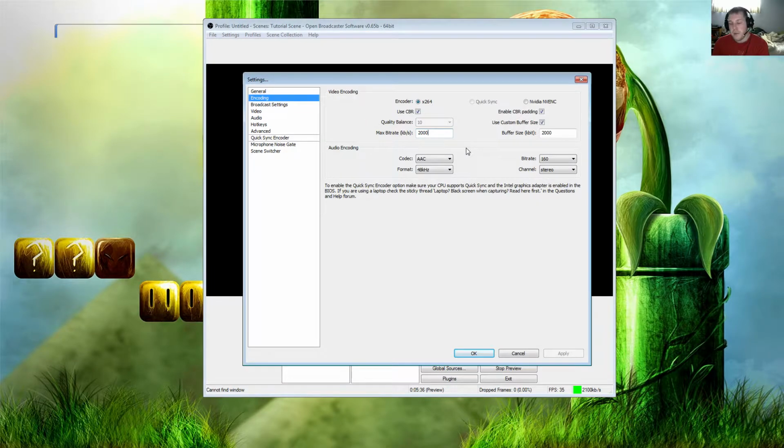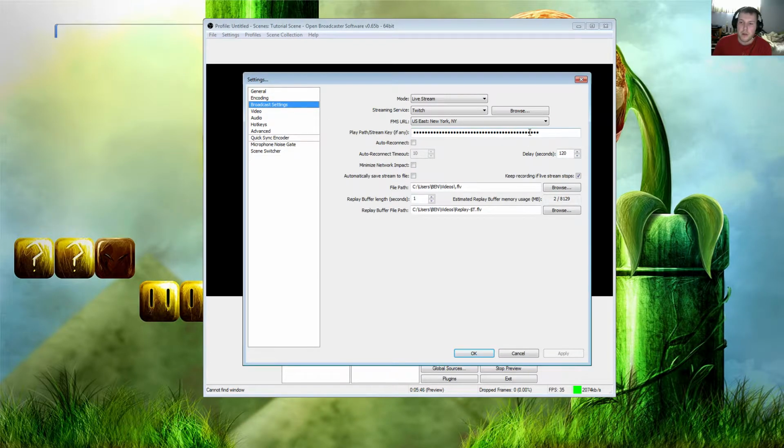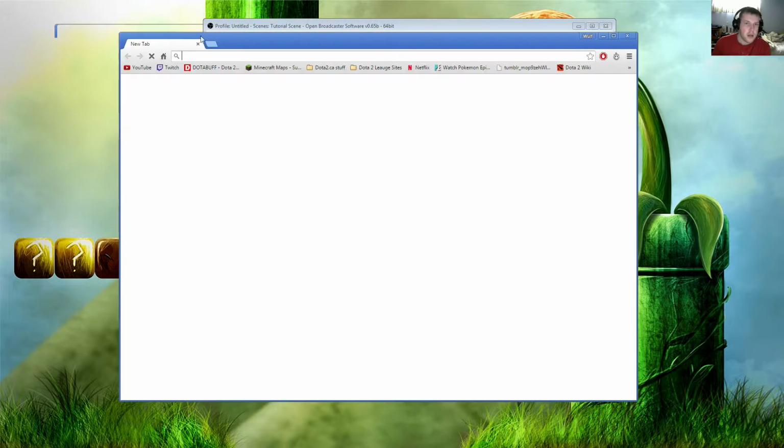You just open up a stream of some random game, take a look at your Twitch stream, get somebody else to watch it, and see what it looks like. Really easy. Broadcaster settings, this is where you put your stream key. You can find that on Twitch. I will pull that up right now.